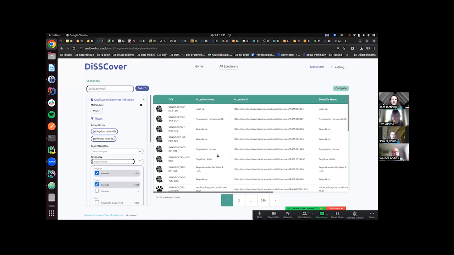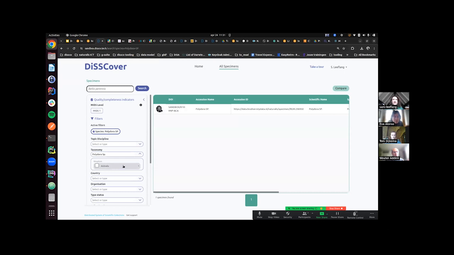So if we have, let's see this one, we can actually see it, and you can actually move through as you type the species name. You can move through the list, and it will give you the specimen. Yeah, thanks. That's a good addition.